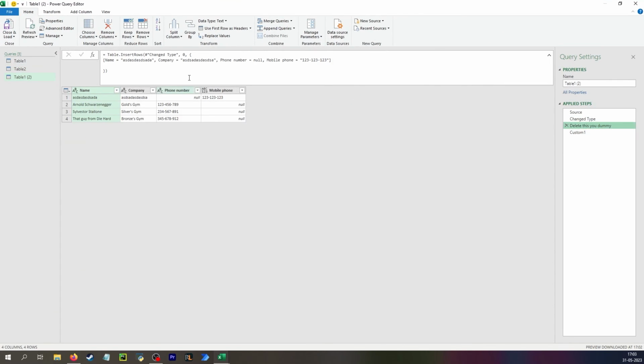So just as before, I've called the step delete this, and I have null in phone number, and I can now check that my function actually works.